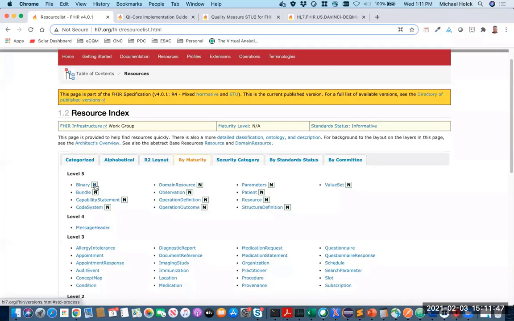And you'll notice these resources have an N next to them. That stands for normative. So normative content is the most mature resources within the specification. The normative resources are very mature. They've been balloted multiple times. They've been implemented in multiple systems in multiple countries. And so they are very unlikely to have any kind of substantive changes. However, if they do change at all, they're guaranteed to change in a way that will not break existing implementations.